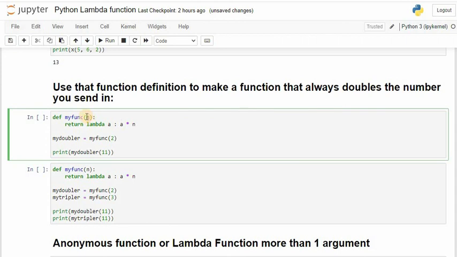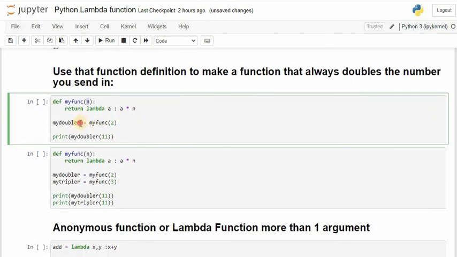Whatever value will be in the argument, that will be multiplied by a. So here, if you see, this is another variable. Then this variable, I am going to store this value into this variable. So my doubler equals my fun2. First value will be this. Then after that, print my doubler and 11.